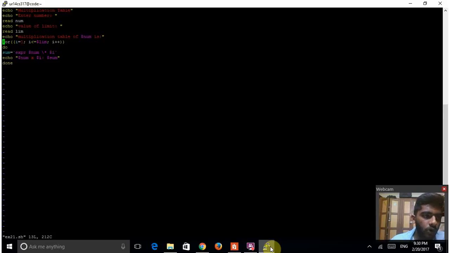And inside the for loop, the for loop has three key conditions. One is to initialize the variable I. The second is to set the condition of I, which is to be less than or equal to limit, and I plus plus. So do and done are two keywords in between which the conditions of the for loop have to be given.